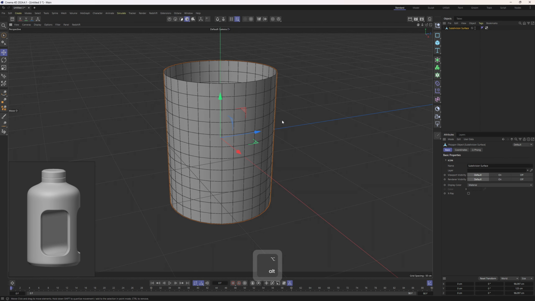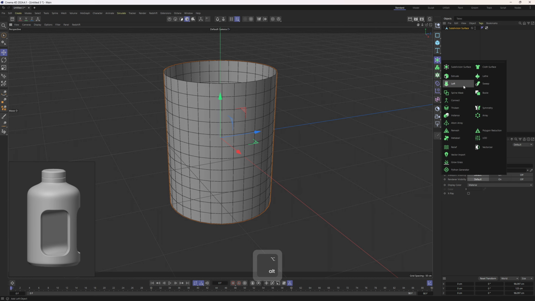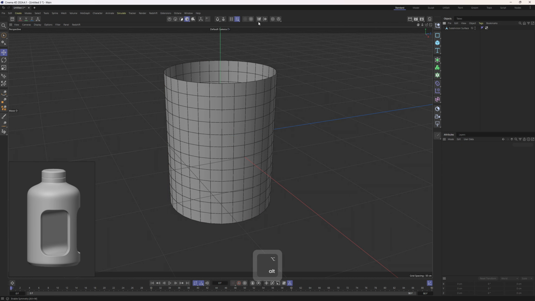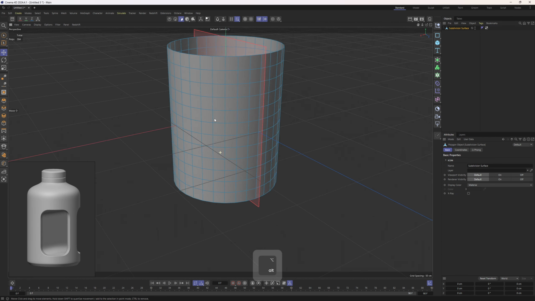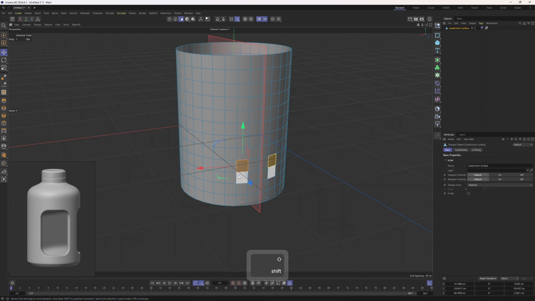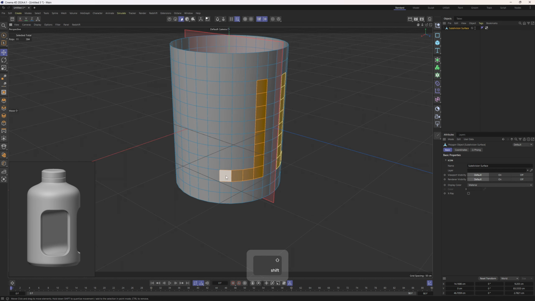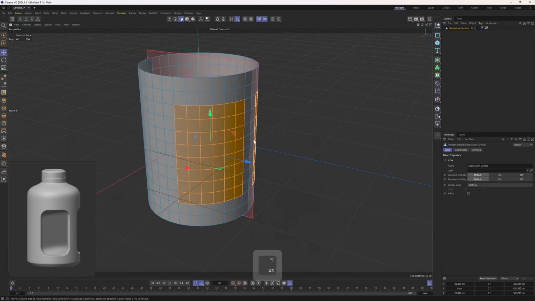This time around, let's do it differently. Instead of using a symmetry object, I will enable Symmetry Hub. This initially will mirror on the X, so I need to select these polygons. 8 polygons vertically and let's see, 6 polygons horizontally. I will hold down right mouse, then select these polygons, then delete them.